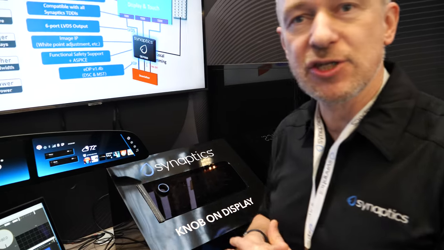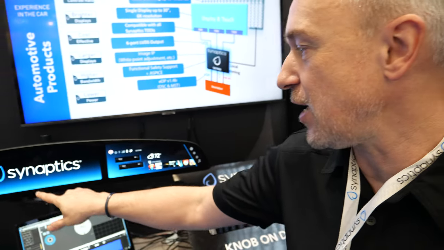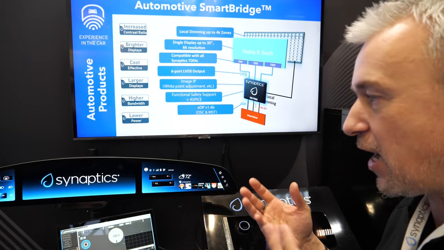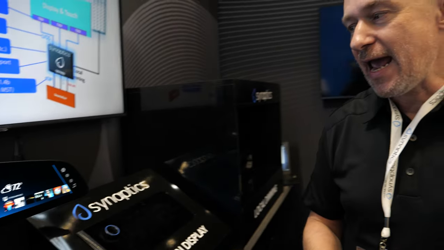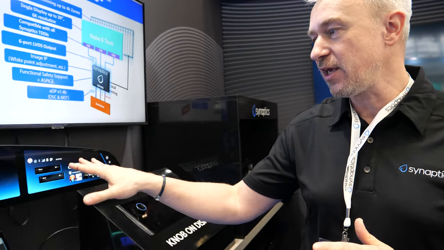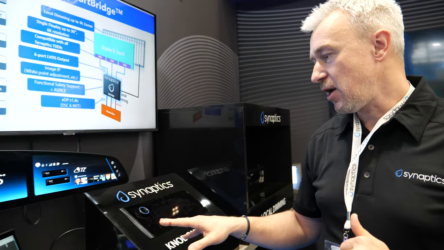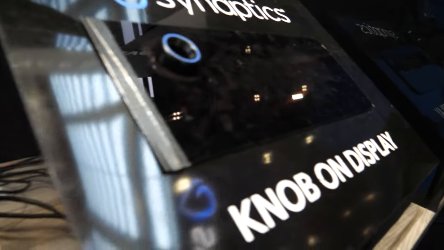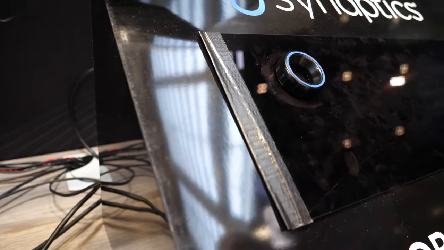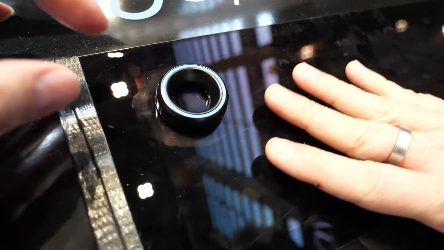We have a lot of advantages within Synaptics, especially on the edge, and it's a really, really good solution. On top of what we are showing here in this example, we are also promoting the knob on display. It's a rotary wheel. So you have a wheel right onto the display. Yes, exactly. It's glued on the display.